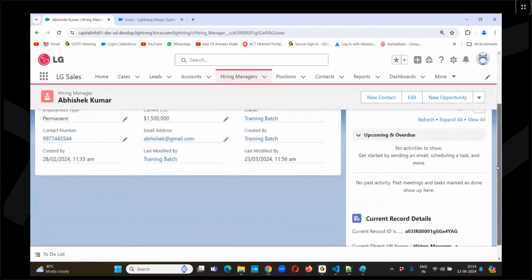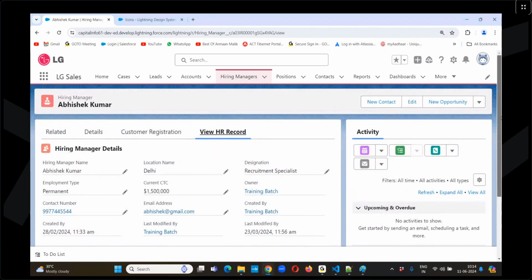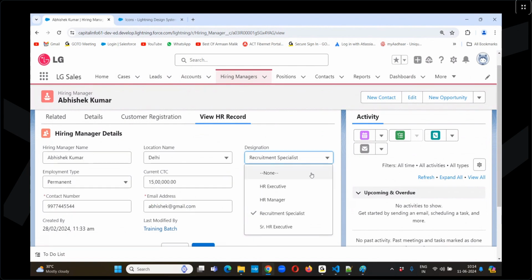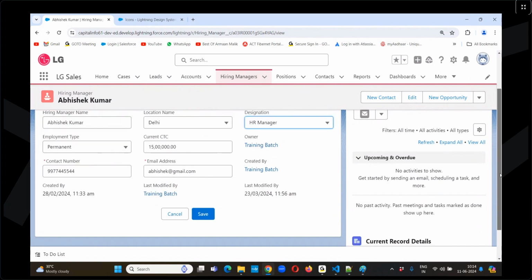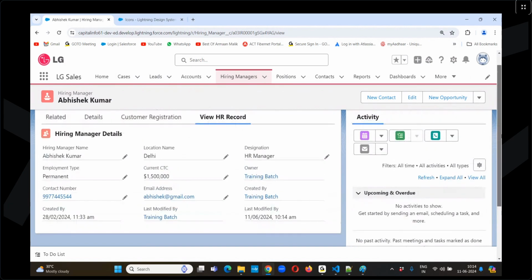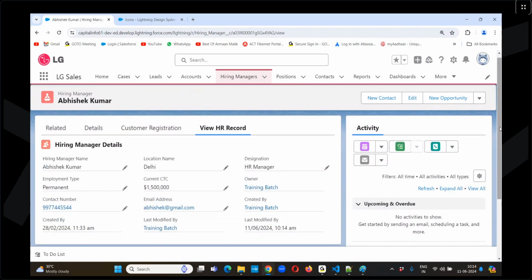Depending upon the requirement, we can represent them. Suppose you want to modify this value. The designation I'm modifying here, from recruitment specialist, I'm updating it to HR manager. Once you click on the save button, it will update the data back. We don't need to write any code. It will use standard business logic and do that update automatically.